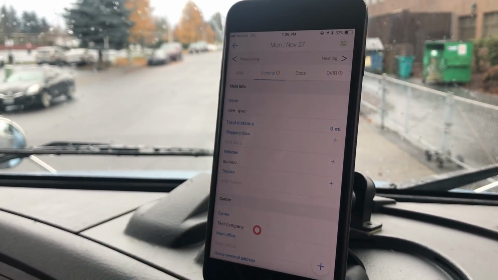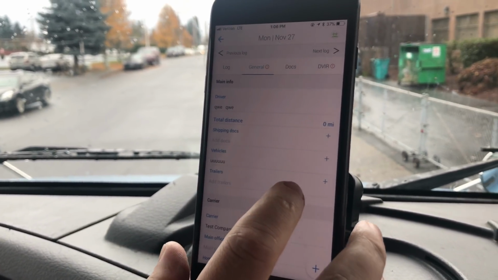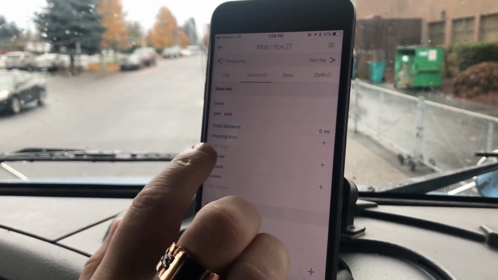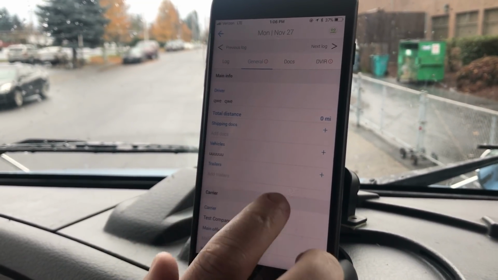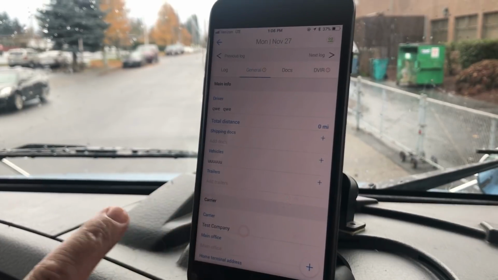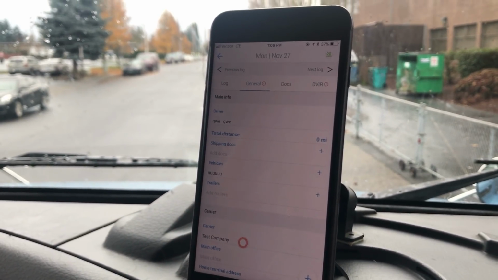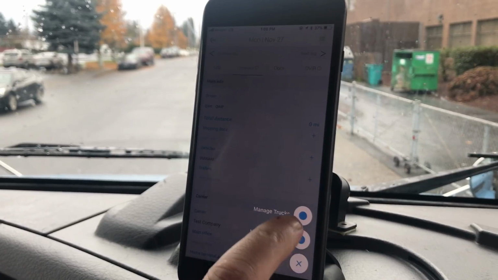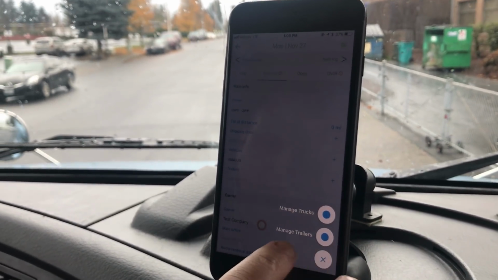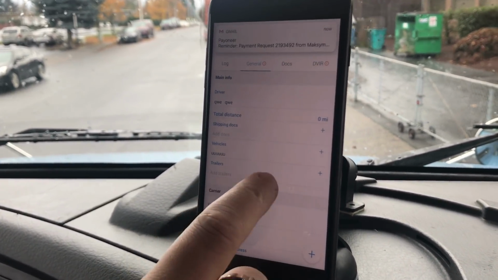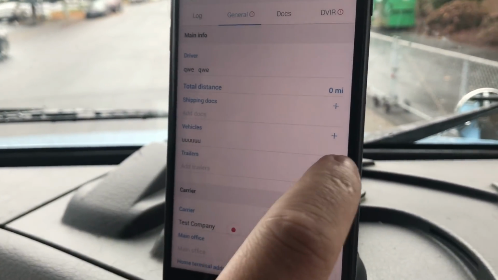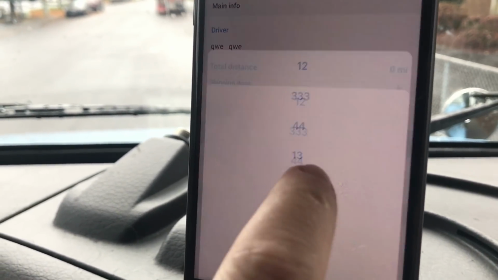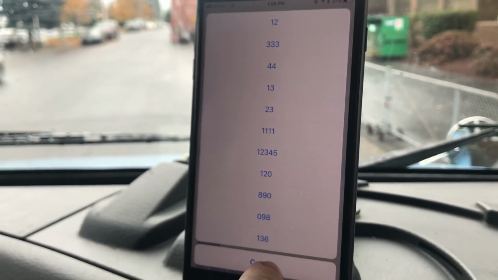Opening up a general will take you to the general information where you can add documents, vehicle, trailers, and so on. Make sure when you add the trailer first time in a truck, you click here. That way it'll be added to the list of your trailers and trucks. Then all you will need to do is click and select from the list that you already input.